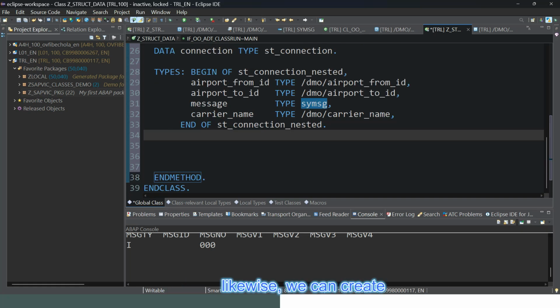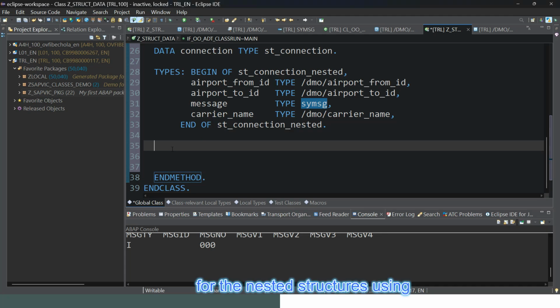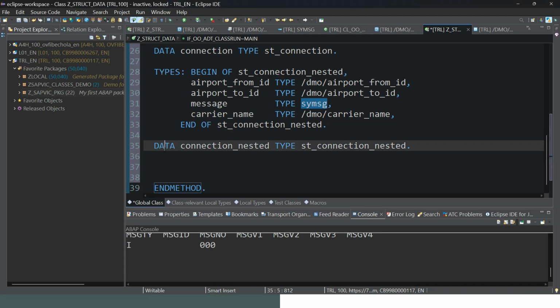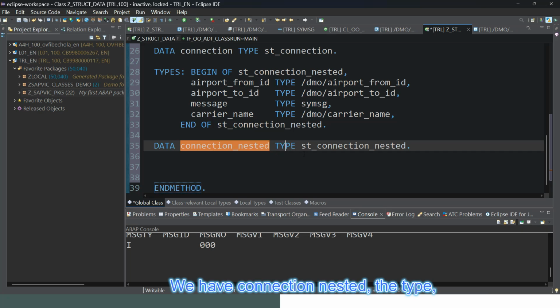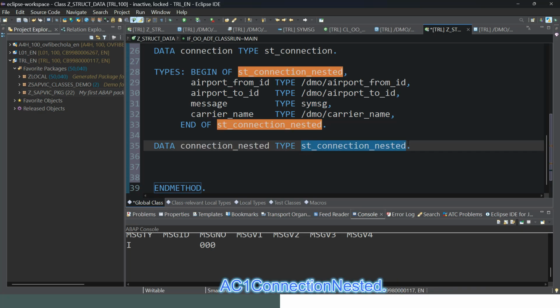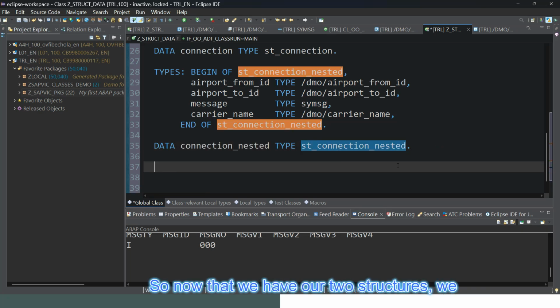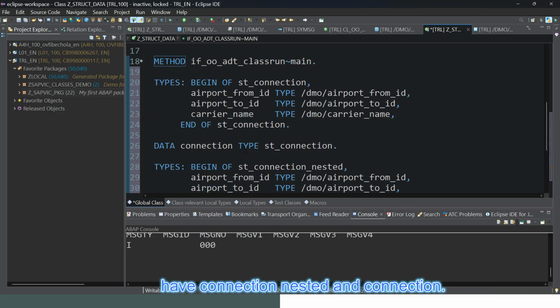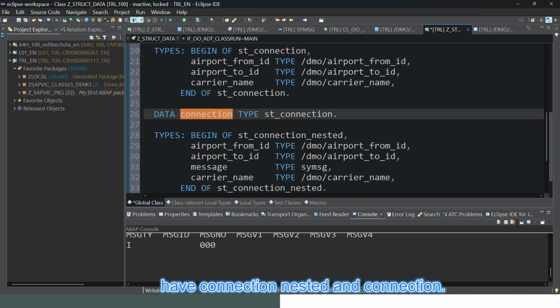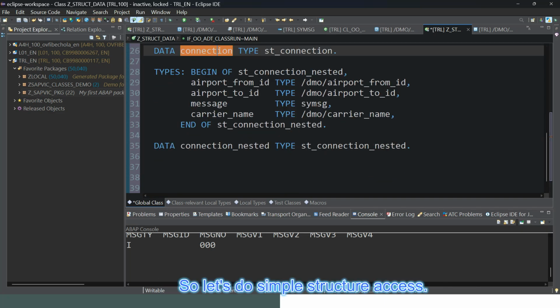Likewise, we can create our structure variable for the nested structure using data. We have connection_nested, type st_connection_nested. So now that we have our two structures, connection_nested and connection, let's do simple structure access.